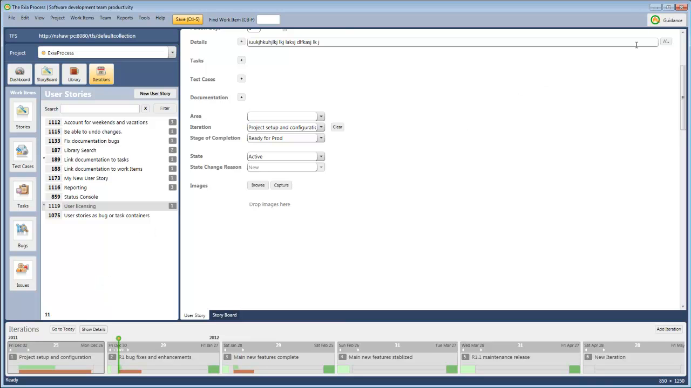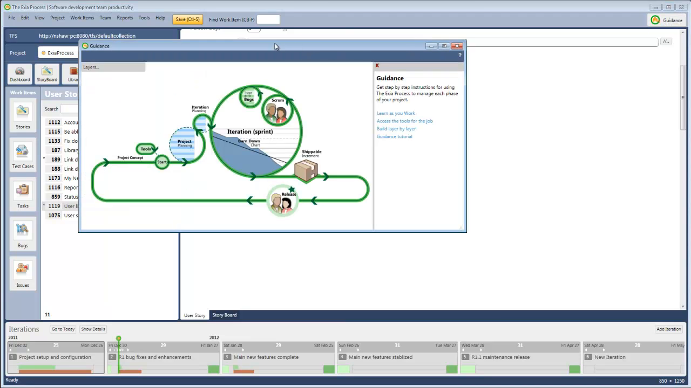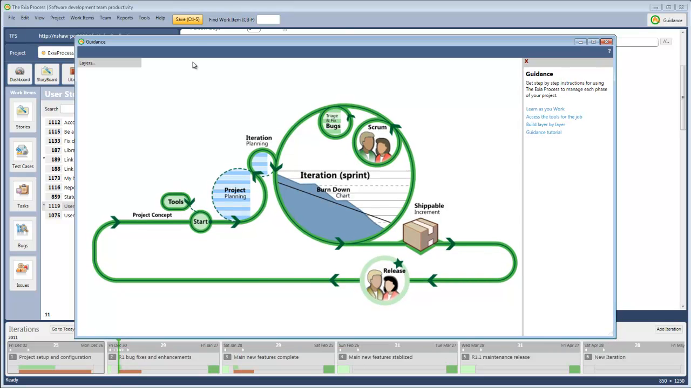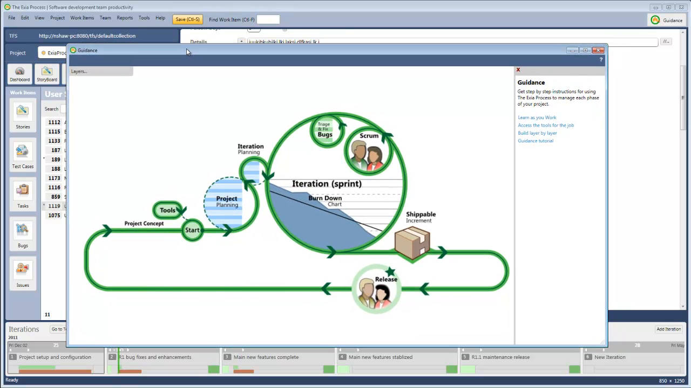Now let's jump over to the guidance feature of the Exia process. The guidance feature is one of the coolest features in the Exia process. What we found is that people have a lot of trouble understanding really what software project management entails. So we built an interactive tool that helps you learn as you work. This is layered, so we're looking at the base process now. This is the base process for running an iterative software project. You have some planning, iteration planning, then you have a sprint. Within that you have bugs and so on. I think you get the idea.